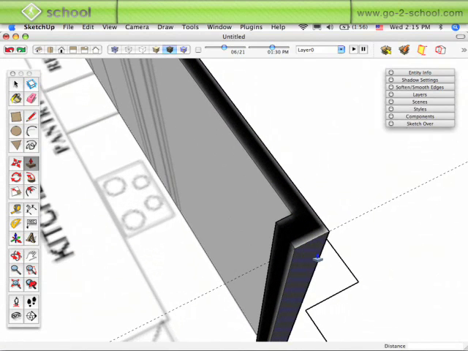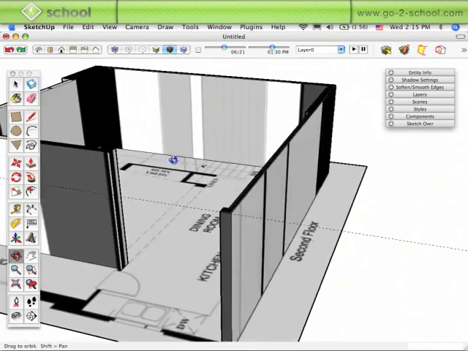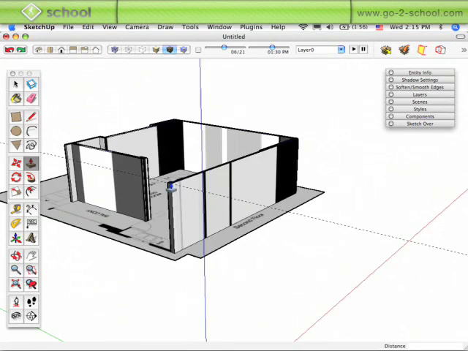Maybe it's really a 5.5 inch wall. Push it back, type in 0.5, get it half an inch pushed back. So you kind of get what's going on there.